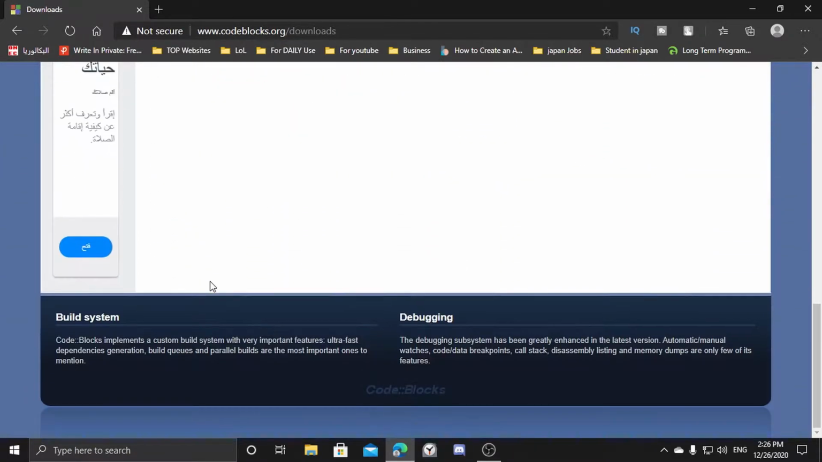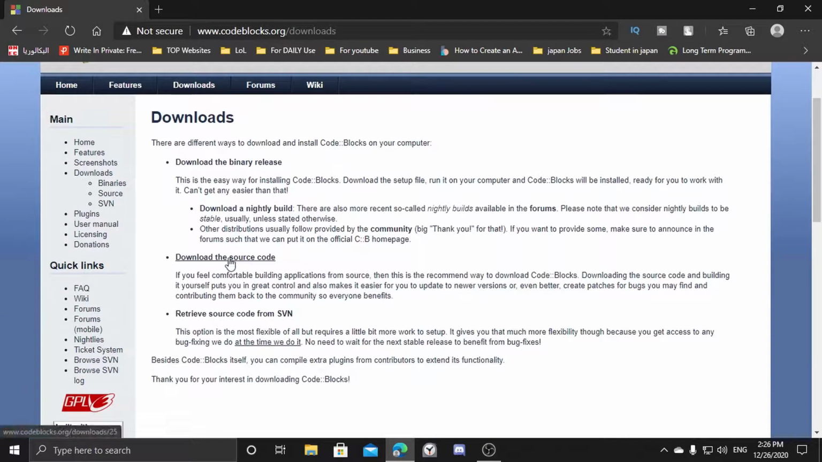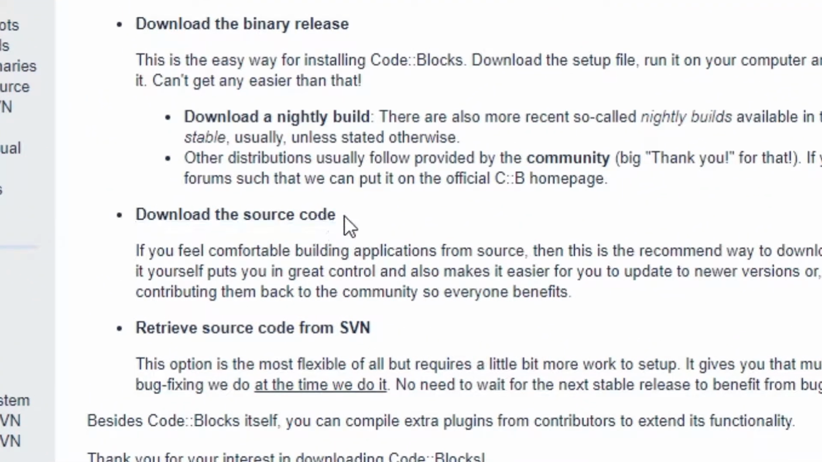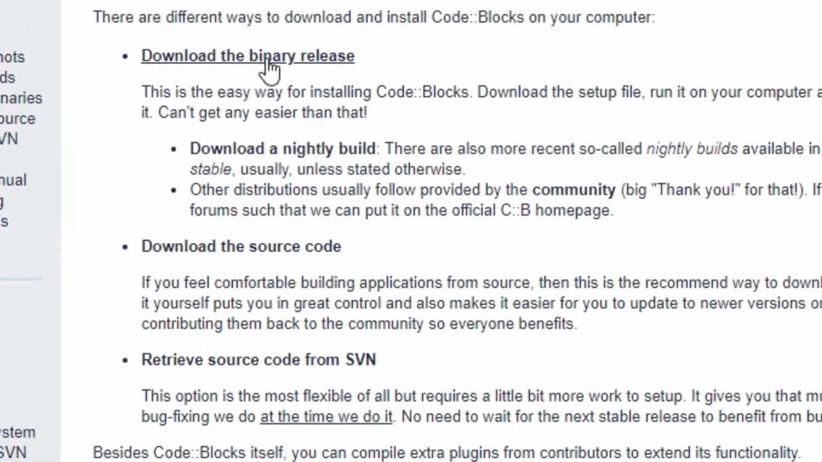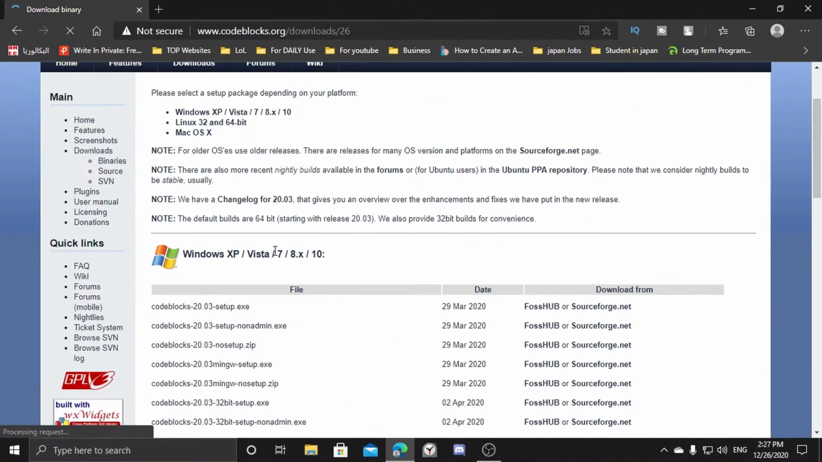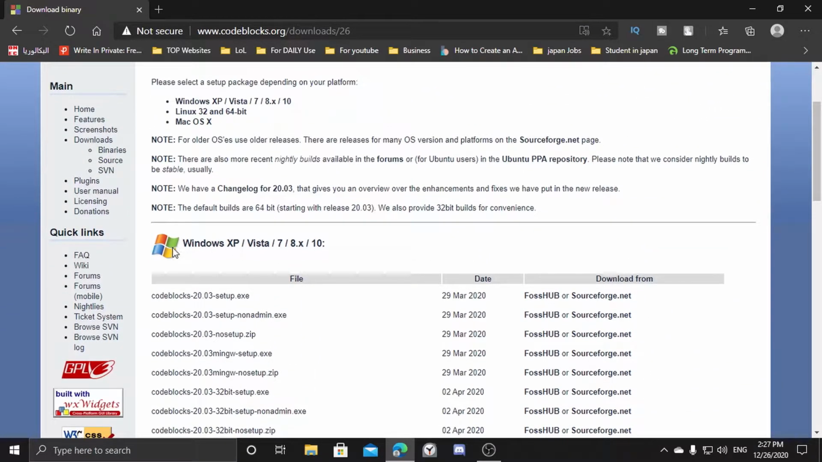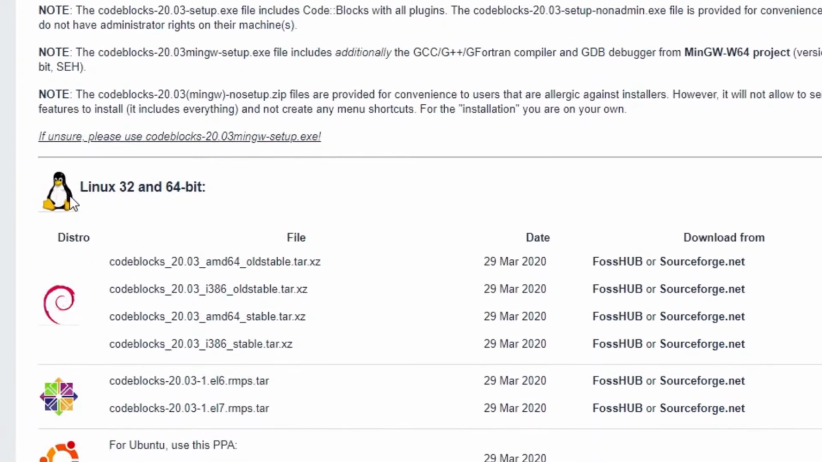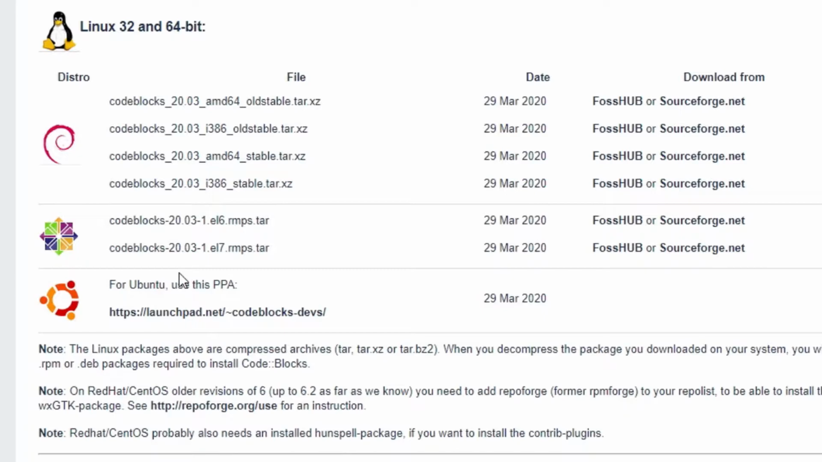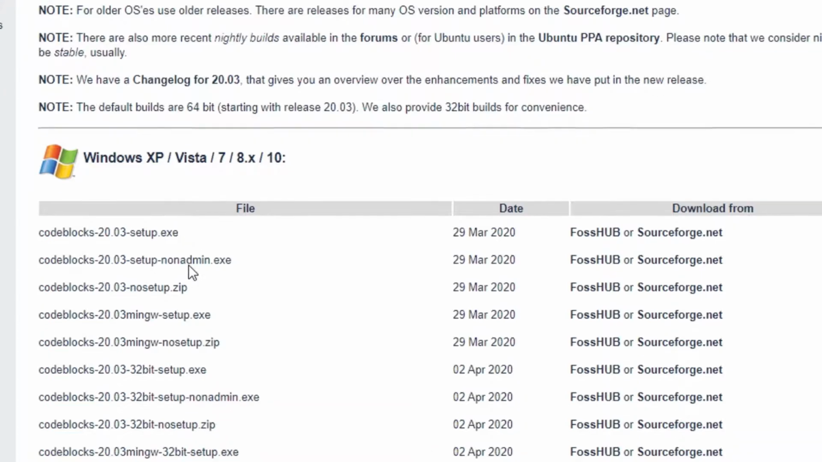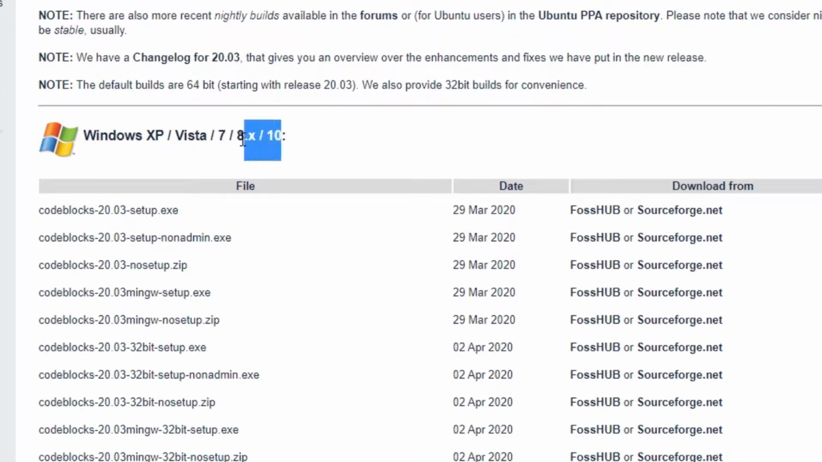And once you are in here, you can download. So you can download the source code, but this is for developers, but we just want to download it for using. So we download the binary release. And in this web page, you see three operating systems: Windows, Linux, Ubuntu also, and Mac OS X. So for now, we just want to download for Windows 10.